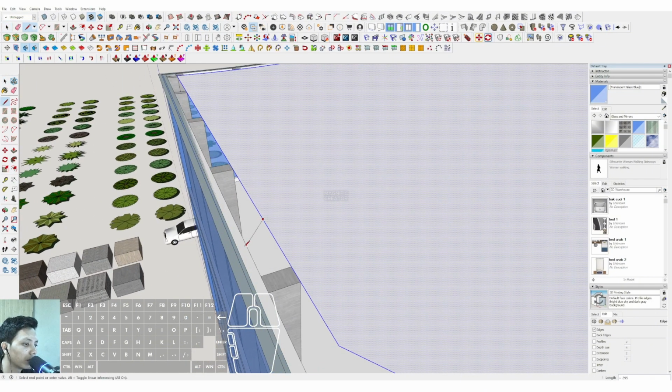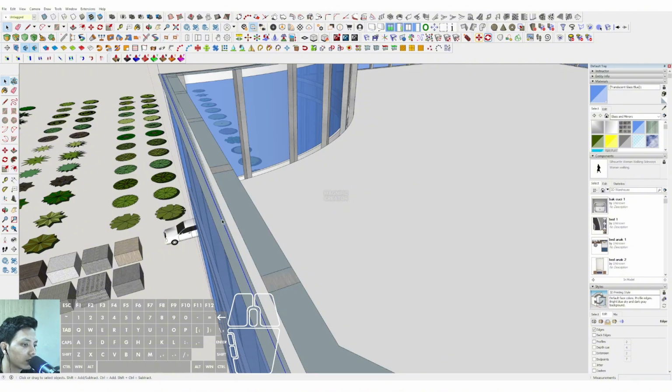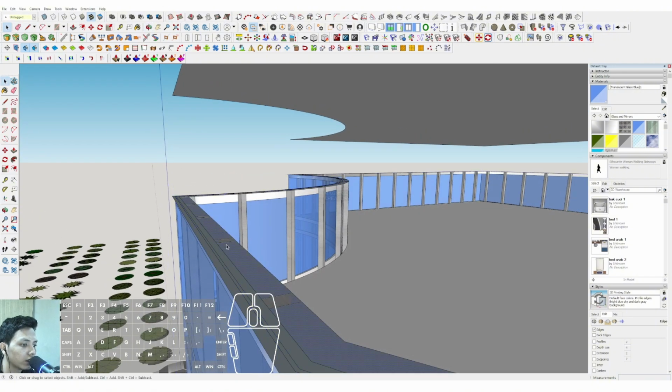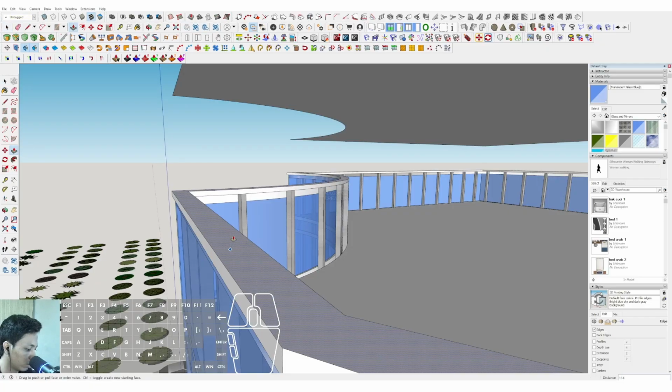Okay, now we can make the line. We can try to make the line and this line in here, and erase some unnecessary line over there, just like this. Okay, now we can push it up, type 100 millimeter in here, double click and make group in here.